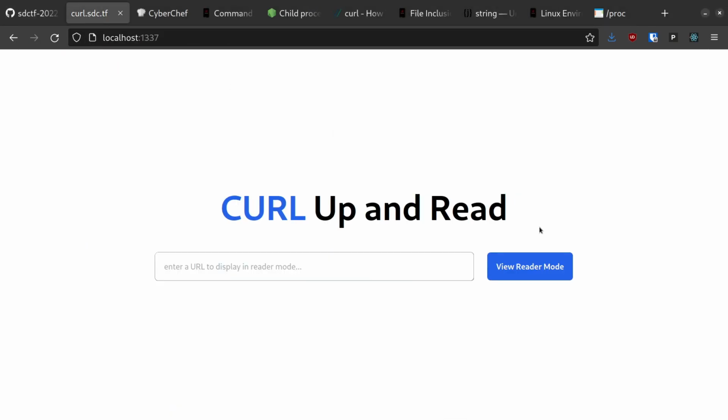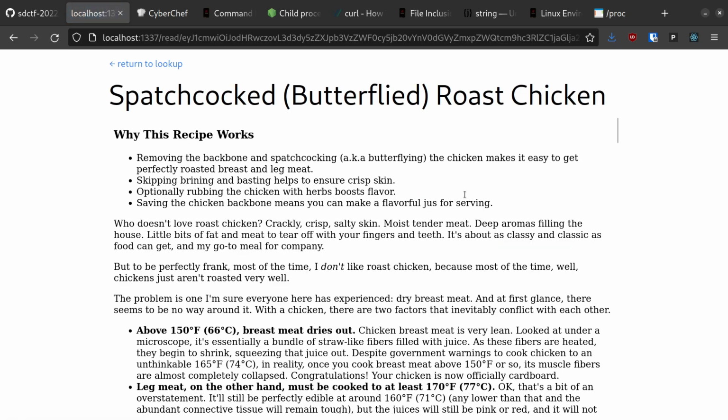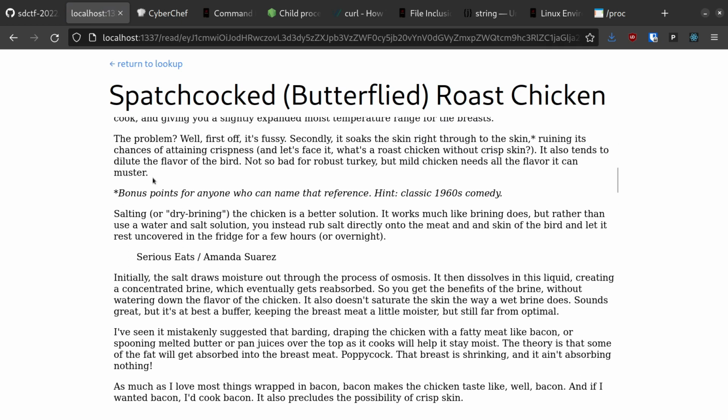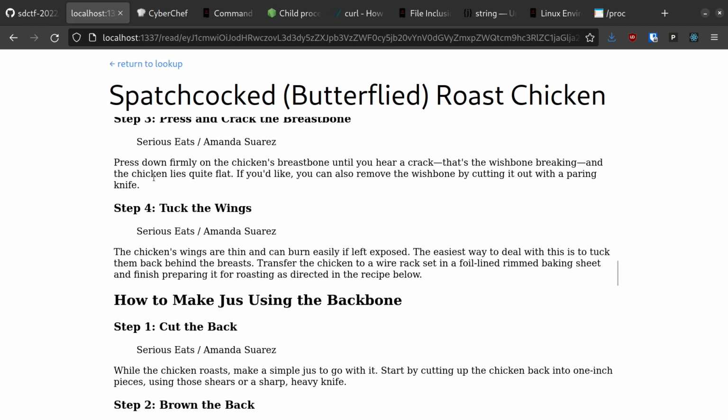We can see that the landing page for this is very bare bones. All we have is a single input field and a submit button. We can try to use this website as advertised by feeding it a URL to a web page we would like to read. For demonstration purposes, I have elected Mr. J. Kenji Lopez Alt's butterflied roast chicken recipe. If we enter the URL into this field and hit View Reader Mode, we will be redirected to another page, and soon a pretty convincing reader view of the website is rendered for us.